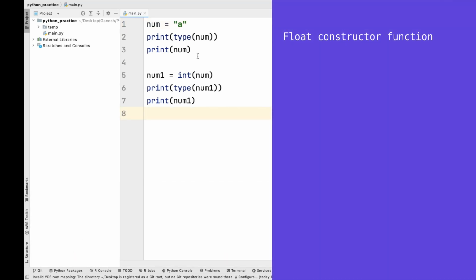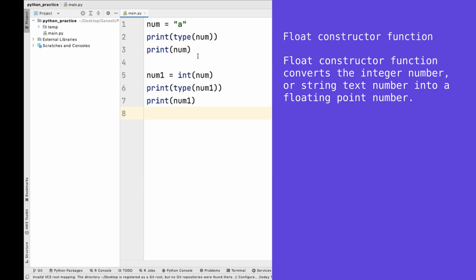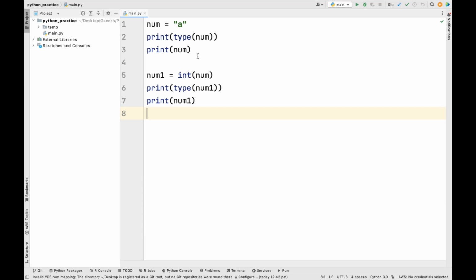Float constructor function. The float constructor function converts the integer number or string text number into a floating point number. Here we take only 10 as a numeric value. We also change the typecast function from int to float. This float constructor function converts this integer number into floating point number. Means add a decimal point and 0 after 10 integer number.